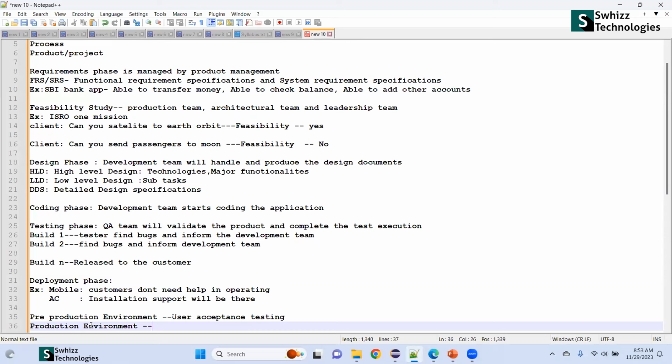If they have any doubts, again, they'll come to the people who developed it and who tested it. So production environment is nothing but the live environment. I mean, it's already released in the market and the users will access it. Just try to understand what is pre-production environment, what is production environment, and all these things.